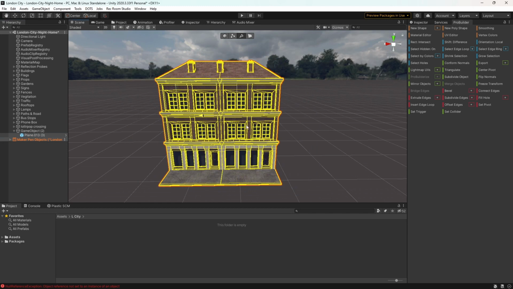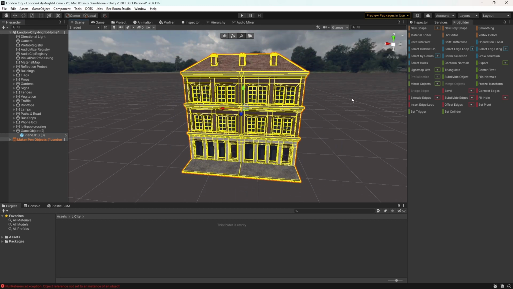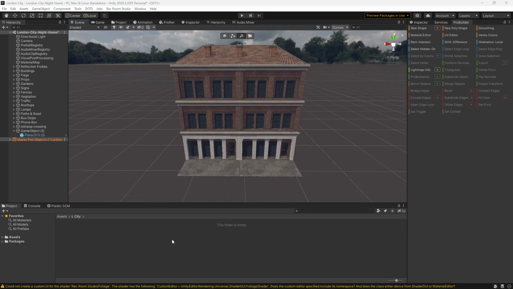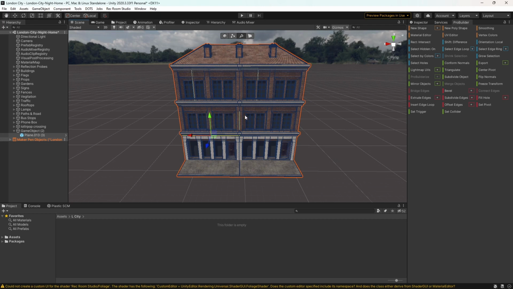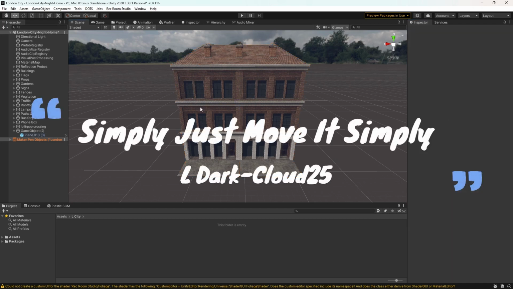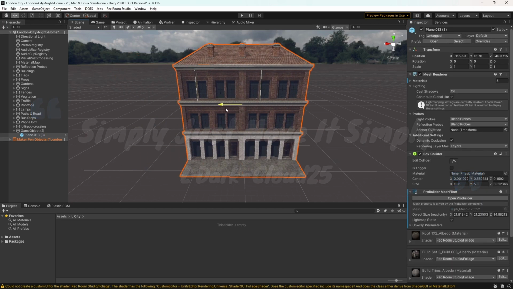Now you can mess around with it. I just want to add really quick that if you don't want all this editing stuff, you simply close the tab and it goes away. So you can simply move it without having to worry about moving something else.